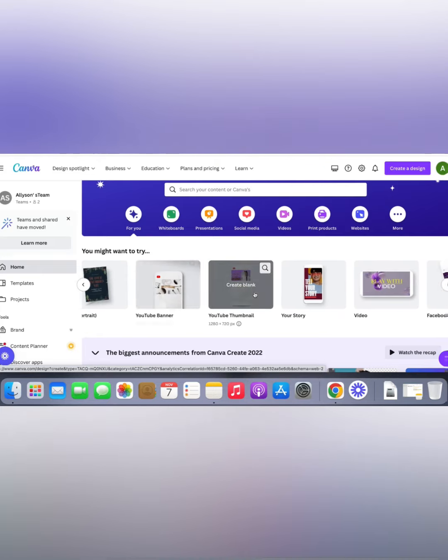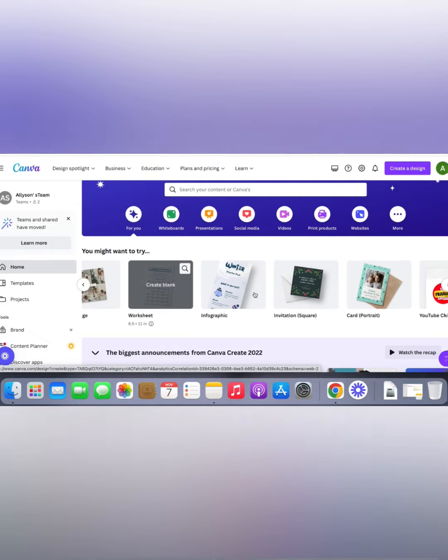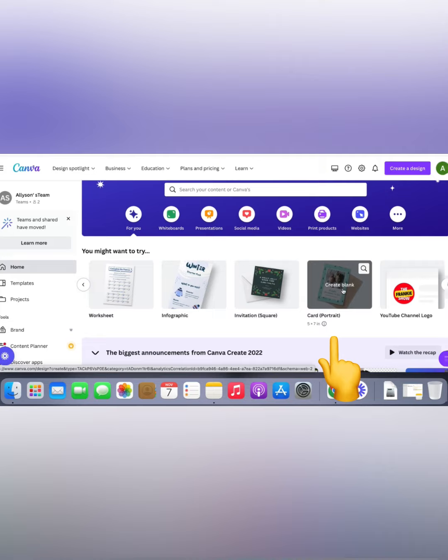Or if I scroll over here a little bit, I will also find a card portrait, which says 5 by 7. So for send out cards, that's also a perfect option. This is for those of you that don't have the pro version of Canva. You don't need the pro version to quickly resize anything. I'm showing you how you can find the perfect sizes for cards that you want to create.